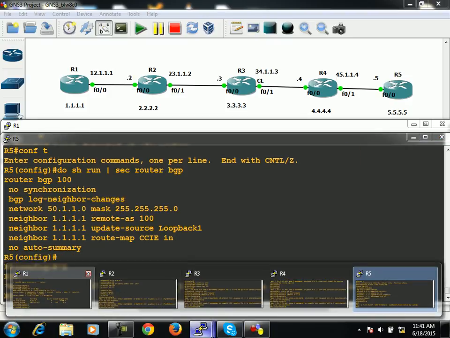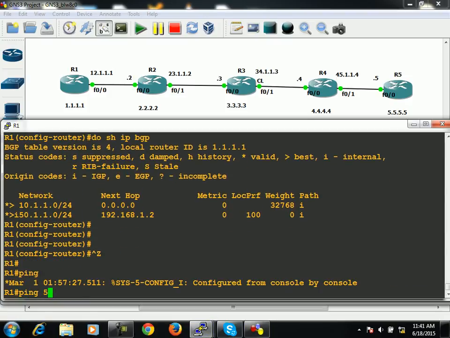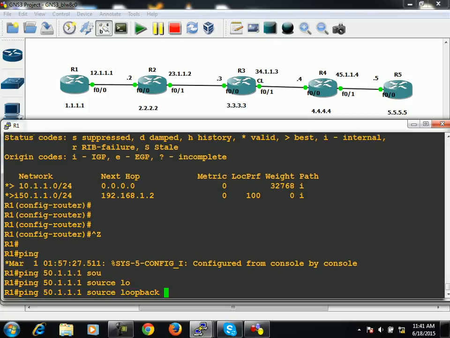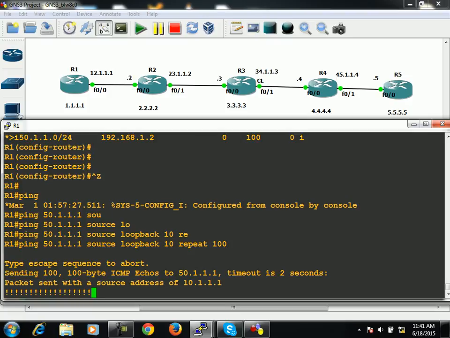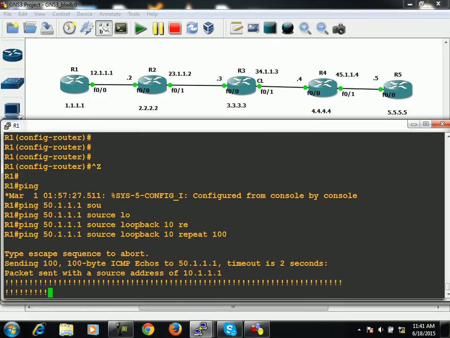So you can even move back again on R1, ping 50.1.1.1, and the source is its loopback, repeat. Performance is slow because encapsulation and decapsulation is done by the devices.